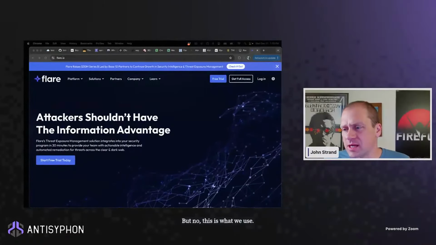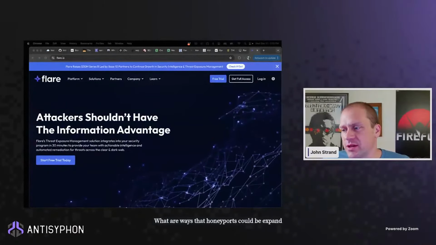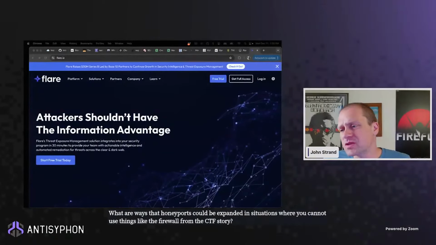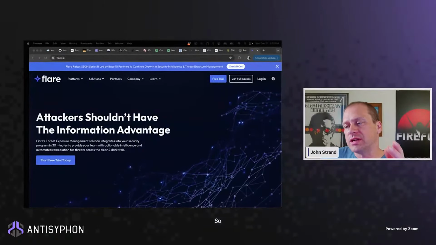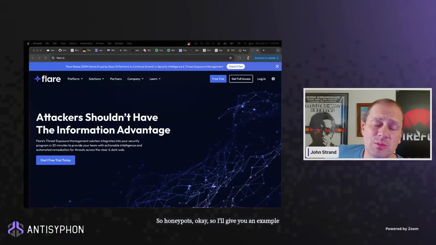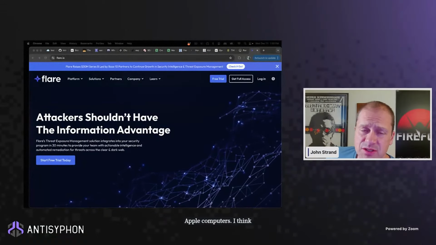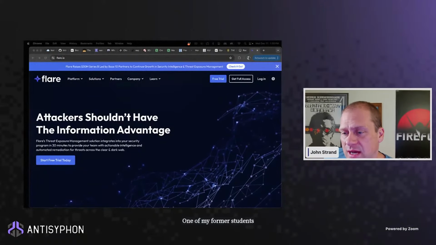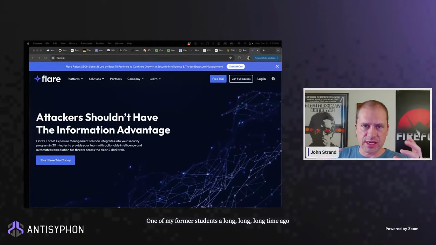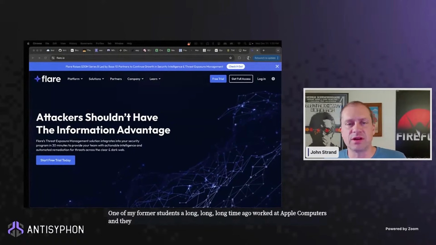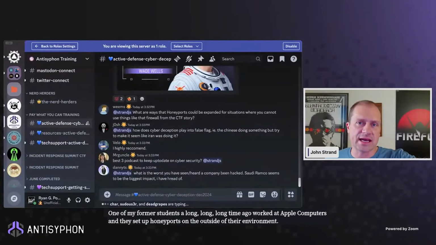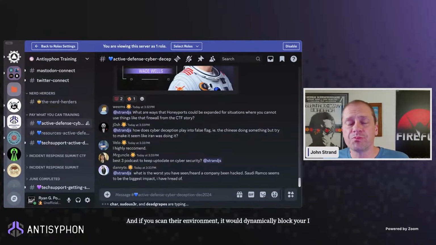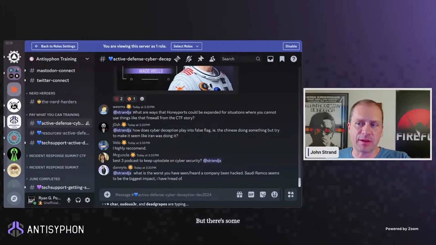What are ways that honeypots could be expanded in situations where you cannot use things like the firewall from the CTF story? So honeypots, okay, I'll give you an example. Apple computers. I think I can talk about this because it's old enough. One of my former students a long time ago worked at Apple computers, and they set up honeyports on the outside of their environment. If you scanned their environment, it would dynamically block your IP address, which was cool.